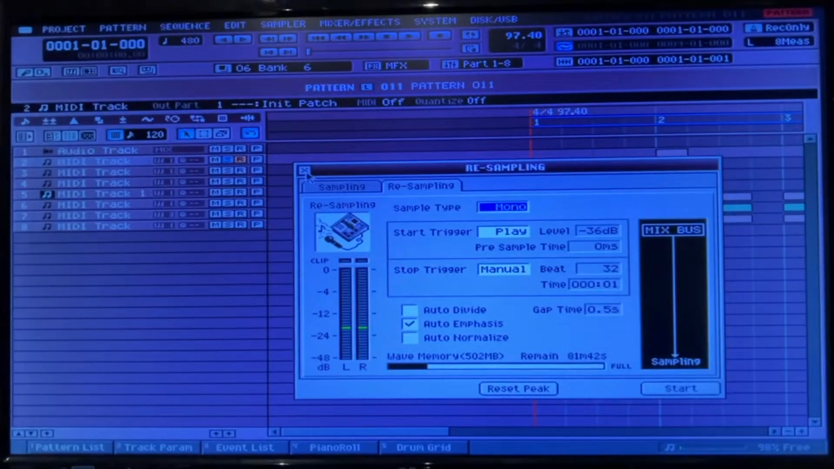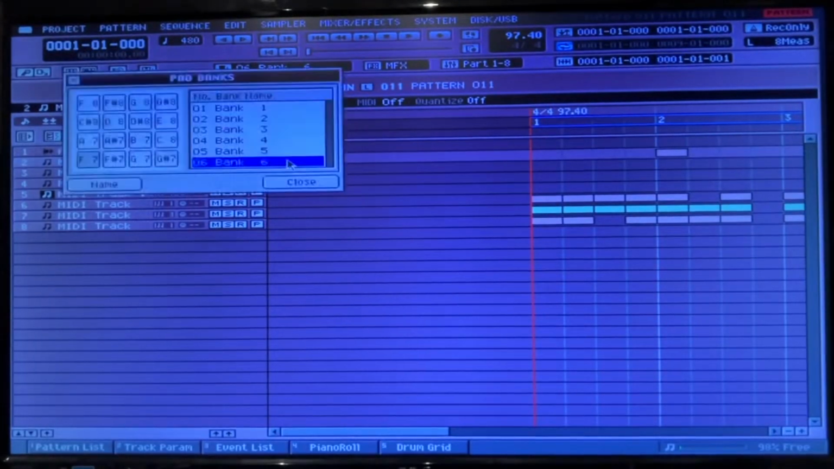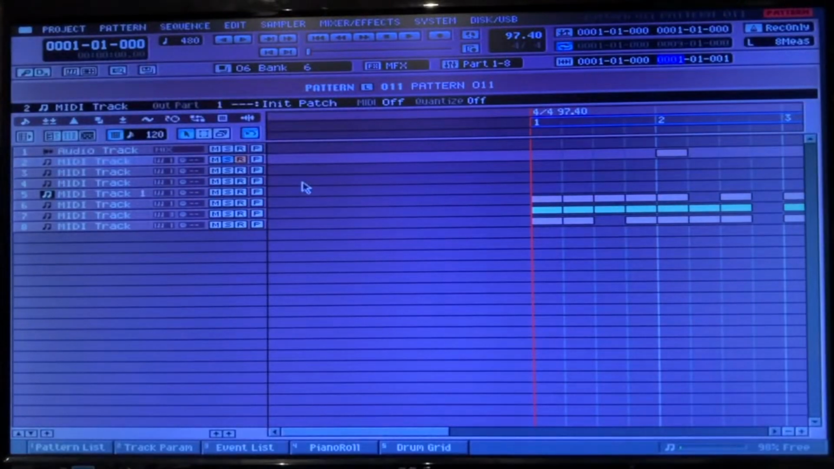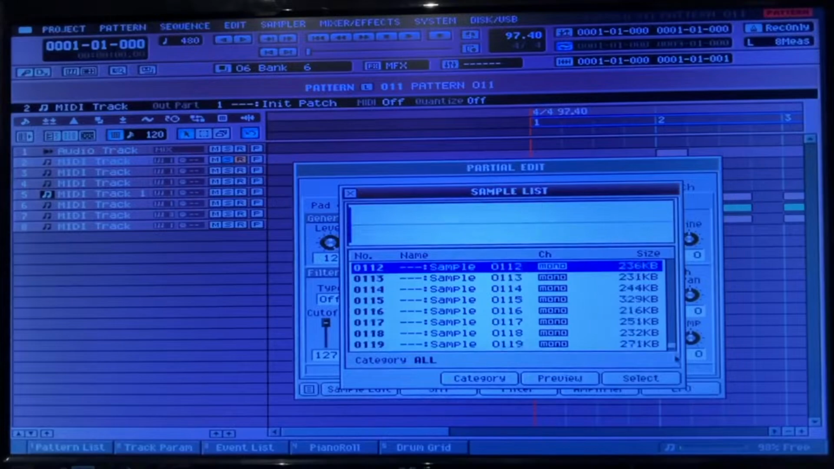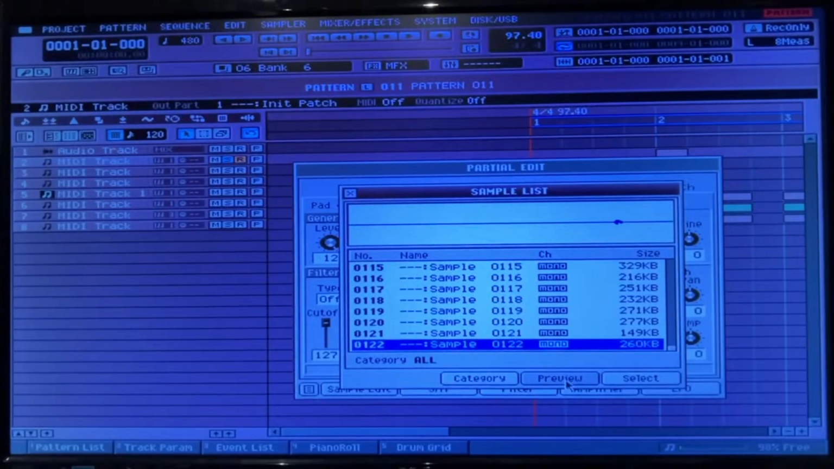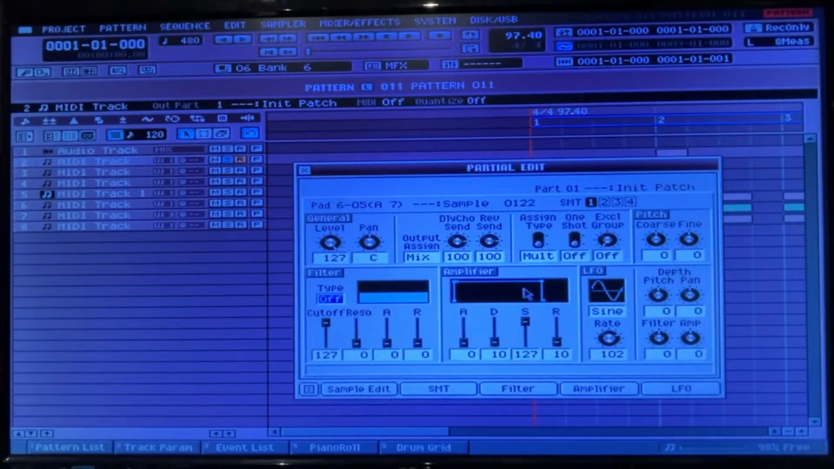What we are going to do is create a patch with the last sample. Okay. All right, we're going to select that. What we're going to do is make it one shot. Assign type, we'll make it single for now. We'll jack the release all the way up.